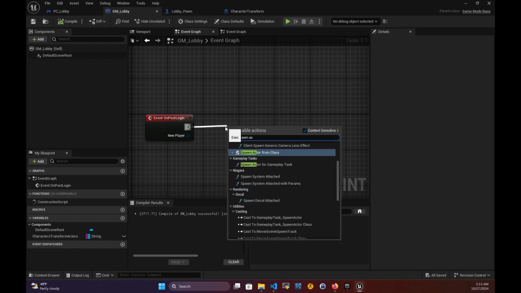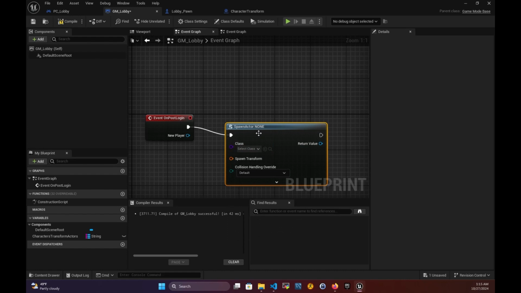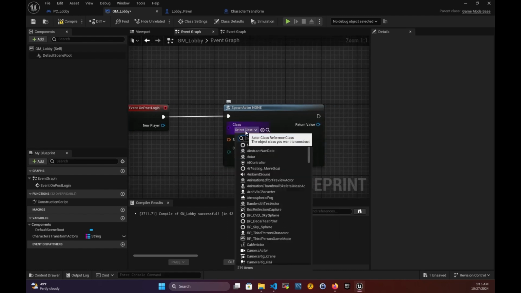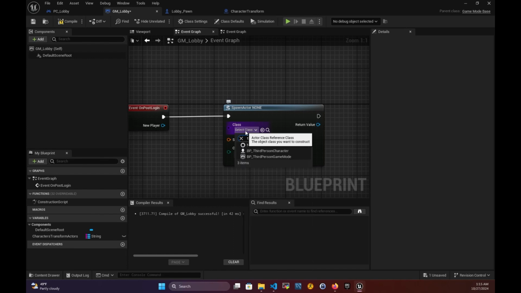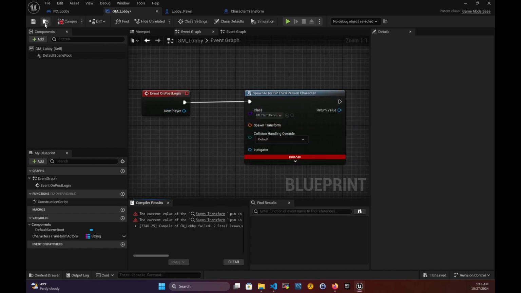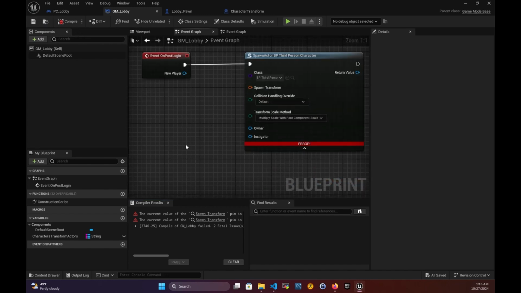Now in our post-login event, we will test the spawn system. For now I will test the spawn on the cube of player 1. It's just to check that everything is good. Then I will automate the spawn according to the number of the player who has just joined the lobby. In my case, I will spawn the third-person character of the template. You can spawn your own character if you want.